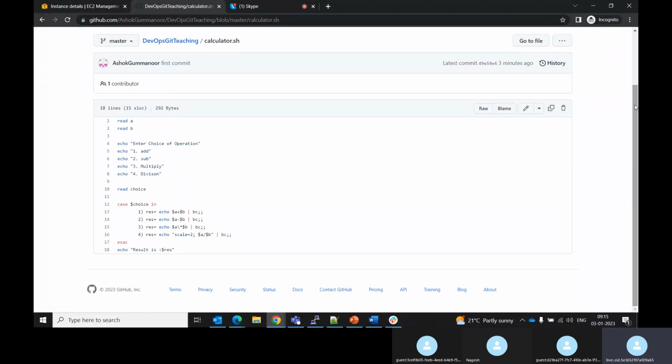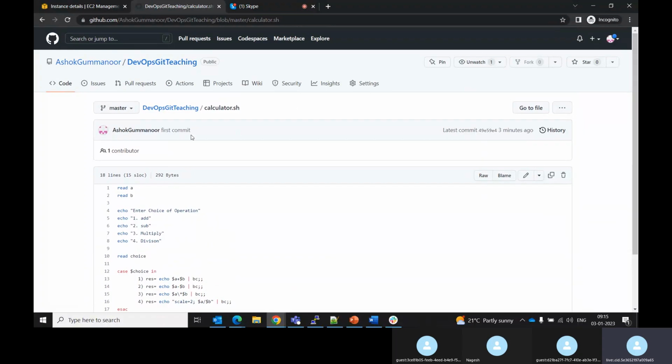This is the way you will be pushing your coding to your account, and these are the files in your repositories, DevOps Git teaching.